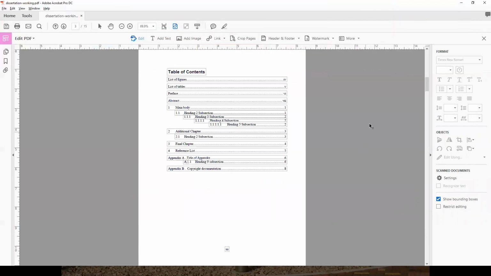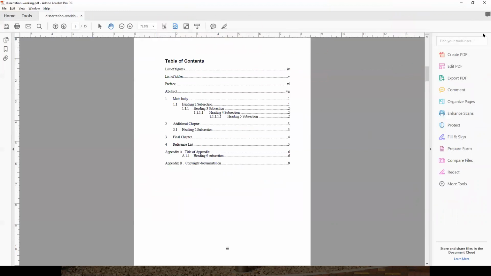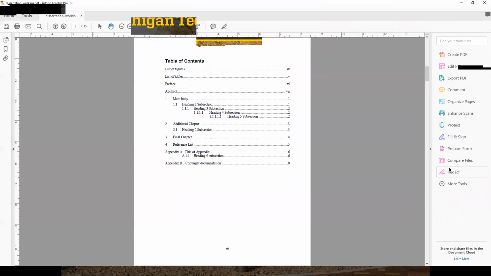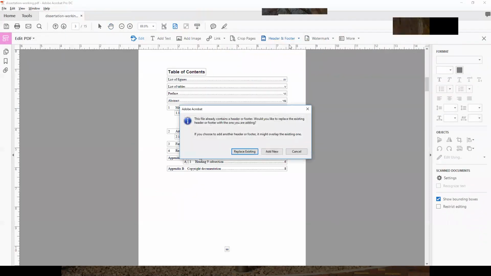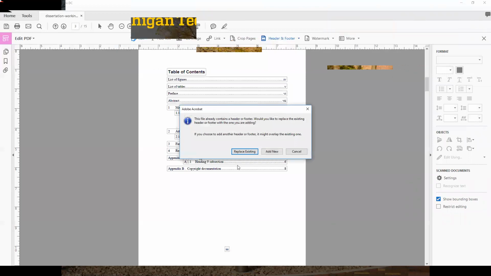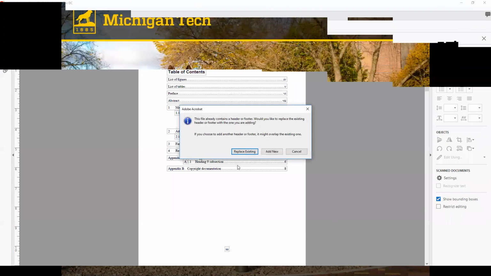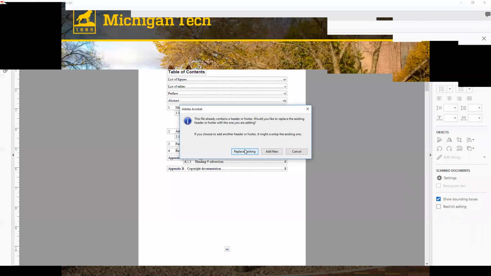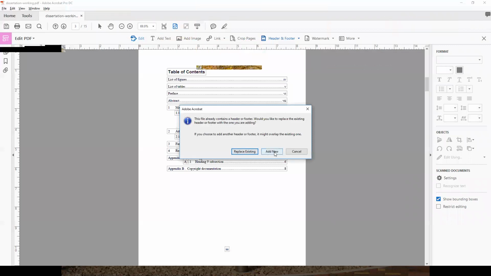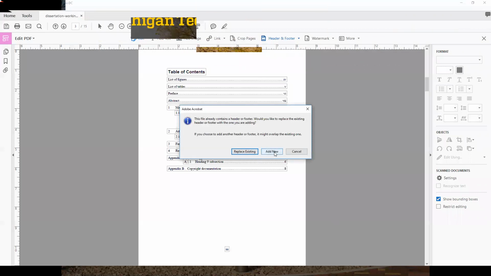So you can easily delete a page number, but if you want to add page numbers, you can also do that, but it will mess up other things. In Adobe Acrobat, you can add footers, but it will tell you that you already have a footer in your document. You can either replace the existing one, which will get rid of all your page numbers, or you can add a new one, which will put things on top of the existing footer.